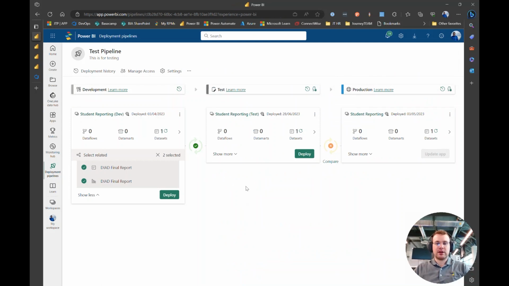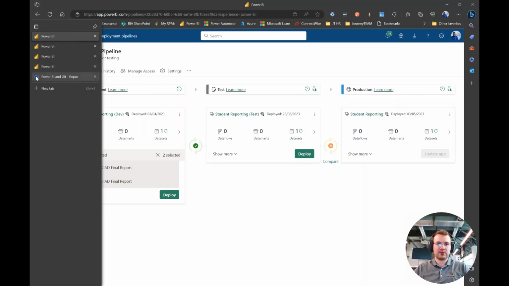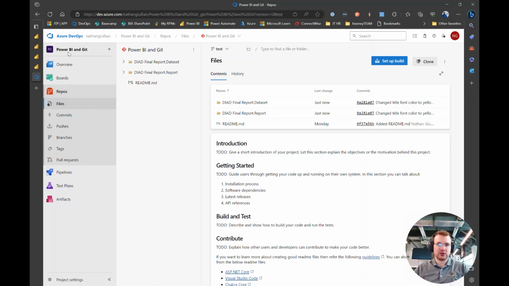Now do remember that this is still in preview, so there may be a few bugs here and there, and also remember that only a DevOps repository connected to a project can be used right now. Hopefully that'll open up in the future, but we just won't know until we find out.